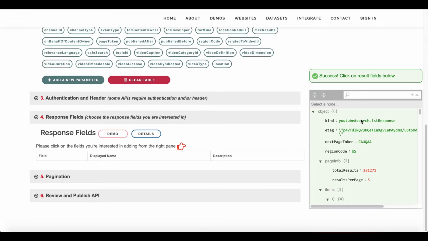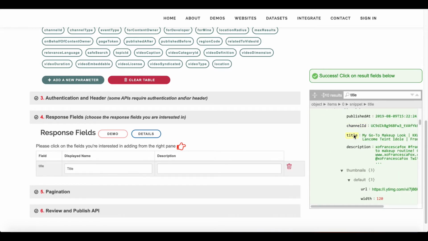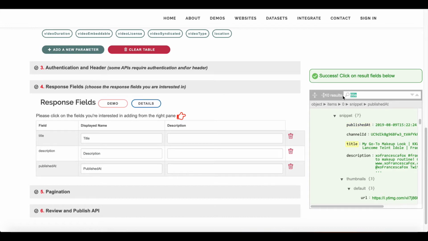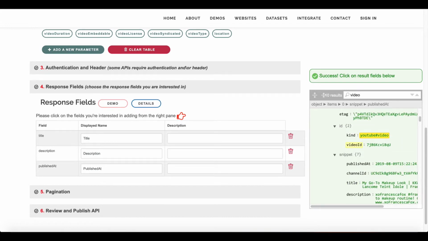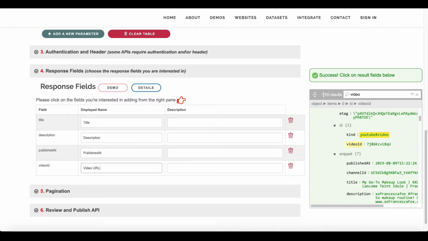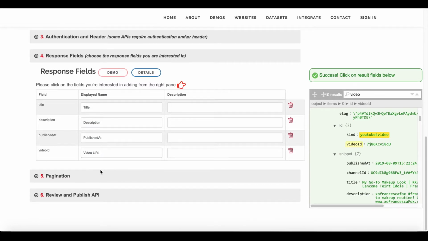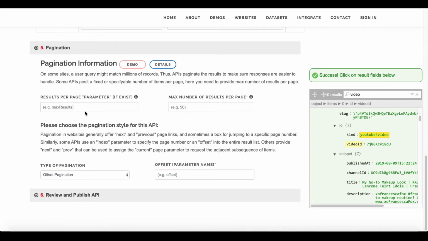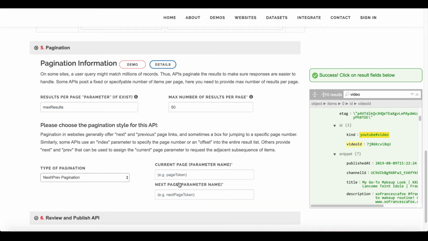From the response, the user can then choose the fields that they want to retrieve by searching for them in the right pane. The YouTube API returns 5 videos by default. To be able to get more results, the user needs to fill out the pagination section, which is optional. The user only needs to provide the parameter name and the type of pagination that the API supports.